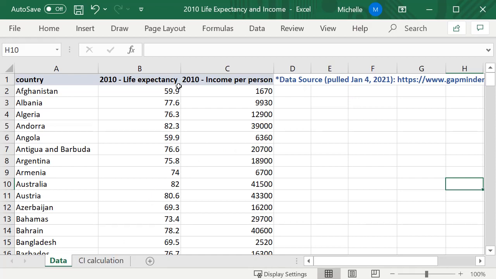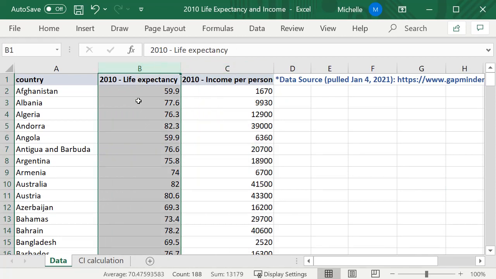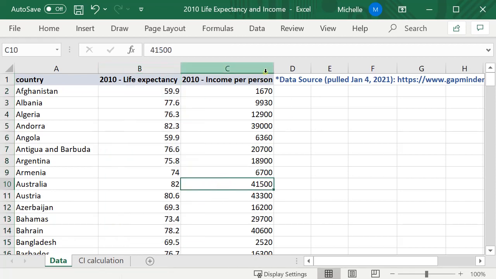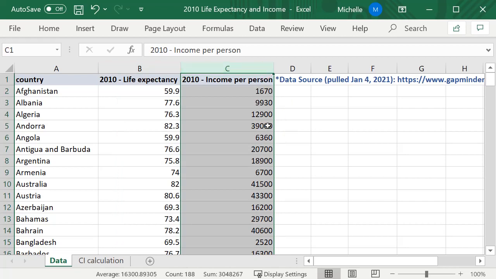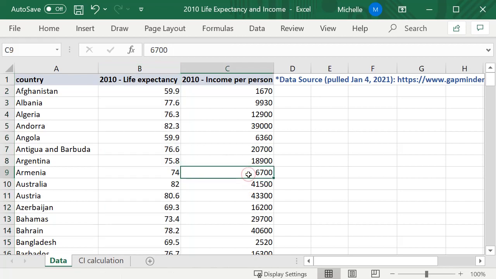I have this data, which will be included in the description of this video. It has the income per person for all these different countries, and their life expectancy. What I'm interested in regressing is this: X is the income, and I'm predicting the life expectancy given an income value.